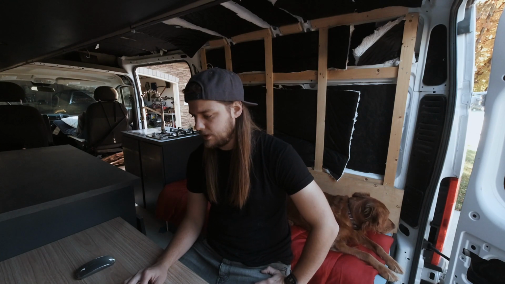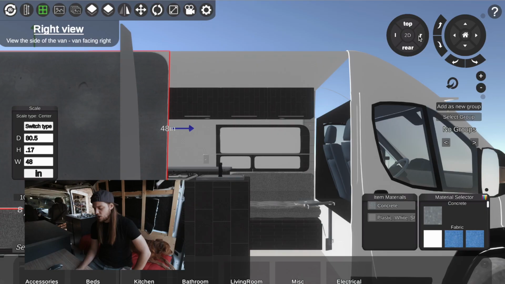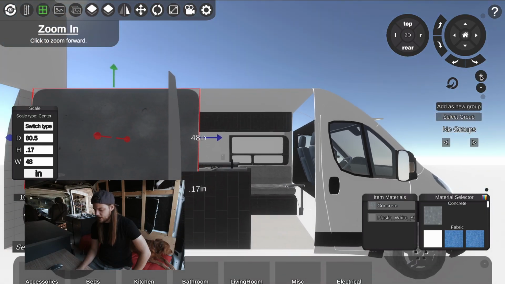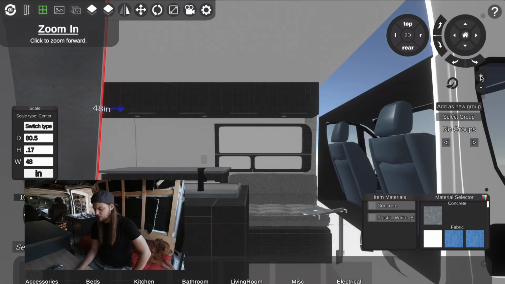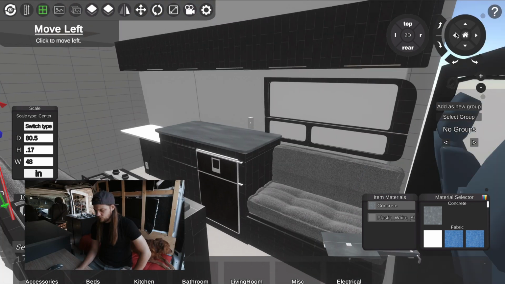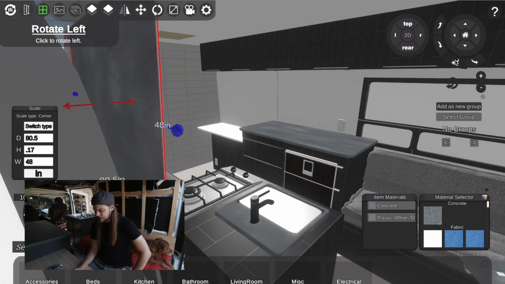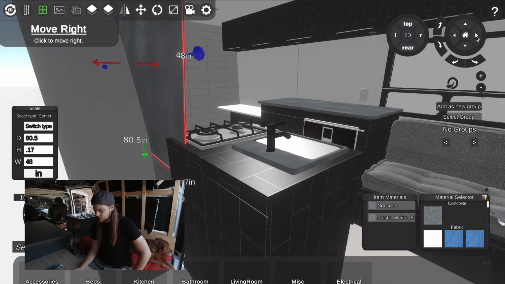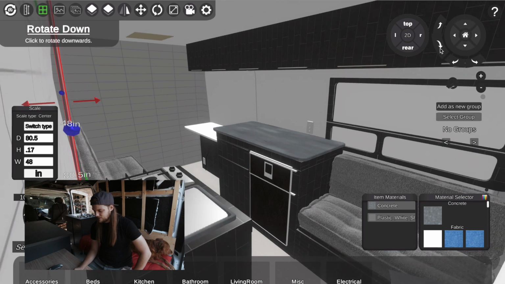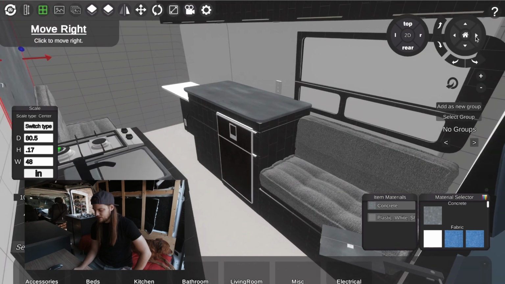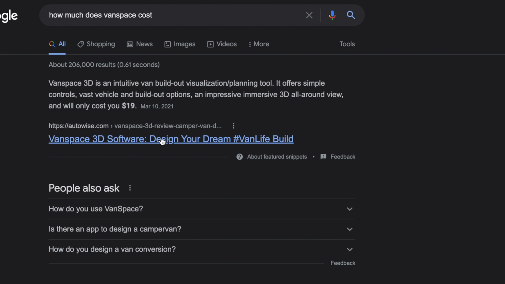This made it really easy for me to see, no, there's no way I'm going to be able to fit that there, or yes, that looks like a great layout. So here is what my van ended up looking like, and what's cool is the stove and the sink cabinet look actually pretty similar, so I think you can see the resemblance here. It's 20. Okay, so VanSpace is 20 bucks, if that's something you want to try.